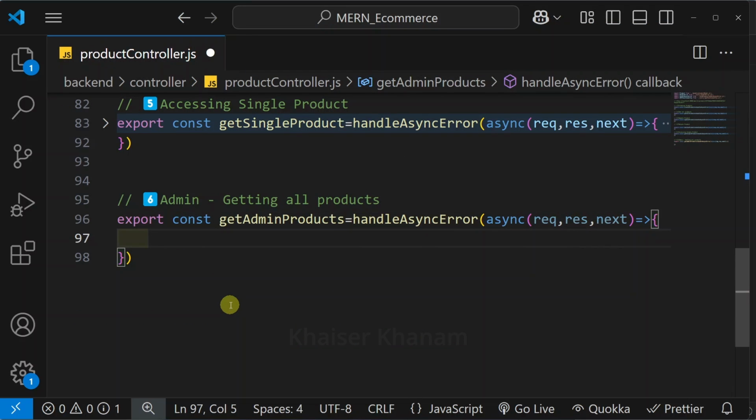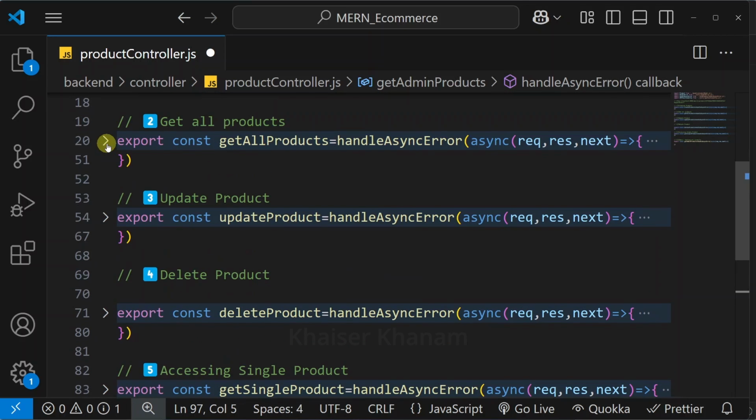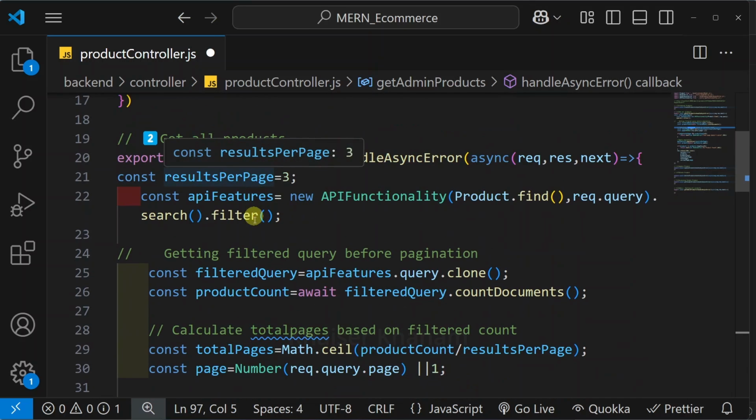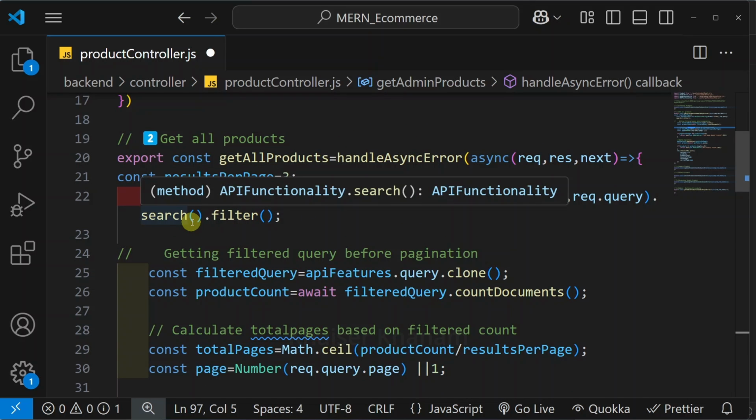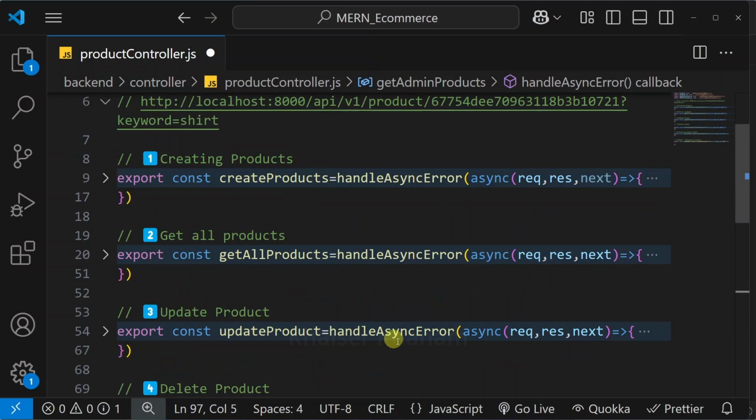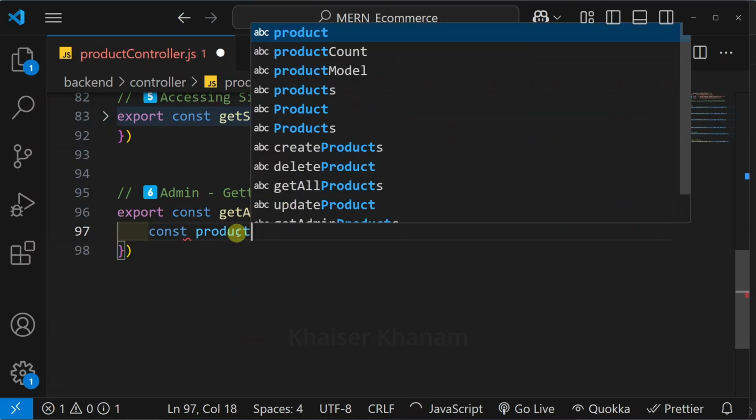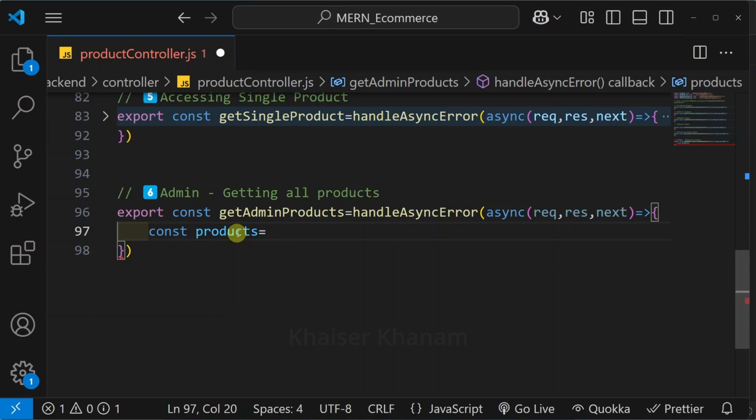I'm just going to open the curly braces, and now I just have to get all the products I have in my website. Because for getting all the products we have added a lot of things, like pagination, search, and filter. So for admin we are going to create this separate function inside which we are only going to find all the products. So here I will be creating one variable, and I will give the variable name as products.